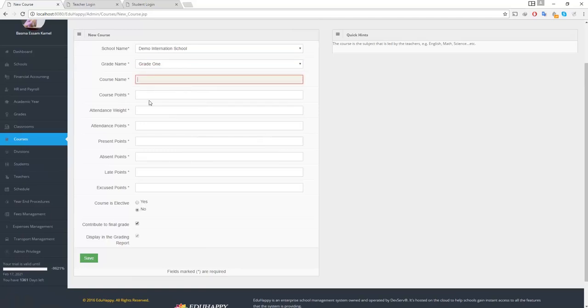Course points has a great impact on the grading system, which will produce grading reports that we'll talk about later. The attendance weight has an impact of the attendance on the grading system. For example, if the attendance weight is 0, there will be no impact in the grading scale. If it's more than 0, then it will impact the grading scale. For example, if the attendance weight is more than 0, then it will compare itself to other grading assignments within that course to give a comparative value.